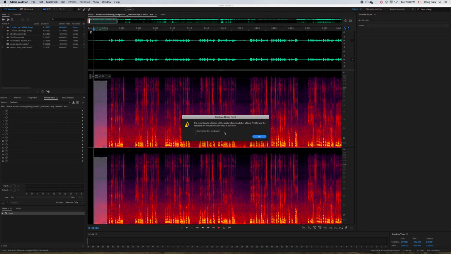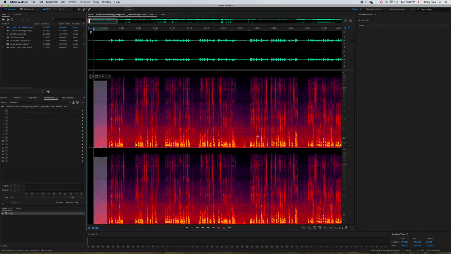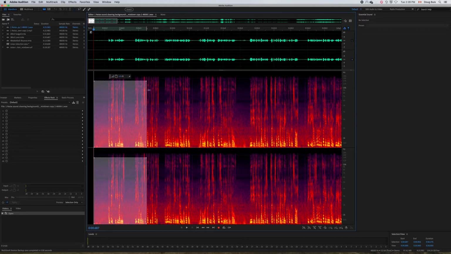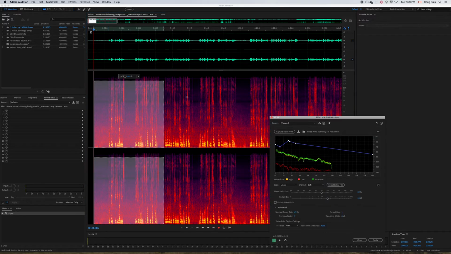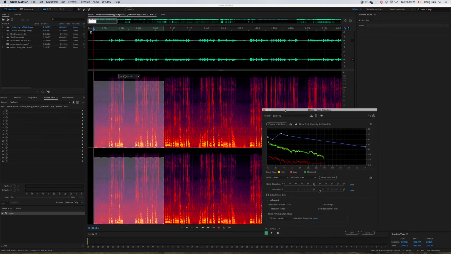It says don't show again, but I leave it open just to know it's working. And then I go OK. So that has captured this little piece of noise right here, that background noise. And now I'm going to expand this and just take the noise out of this portion here. So I'll do Command Shift P, and this graph here comes up.